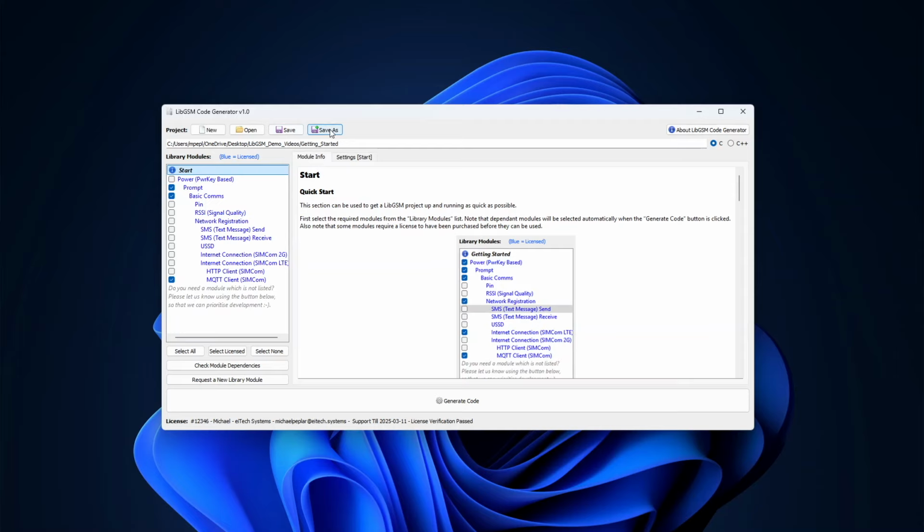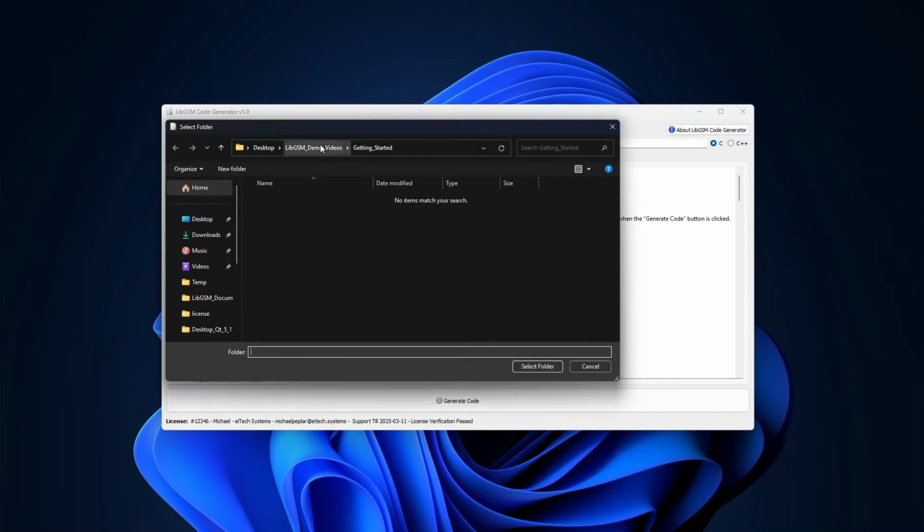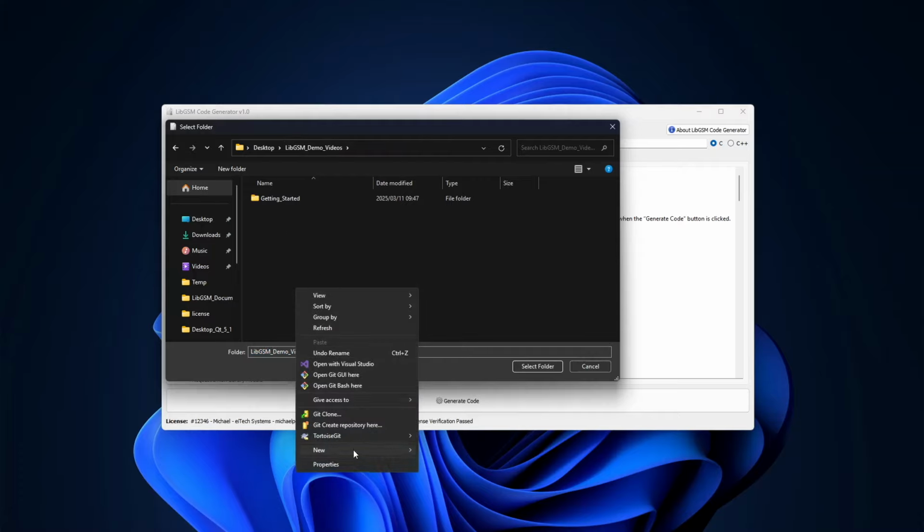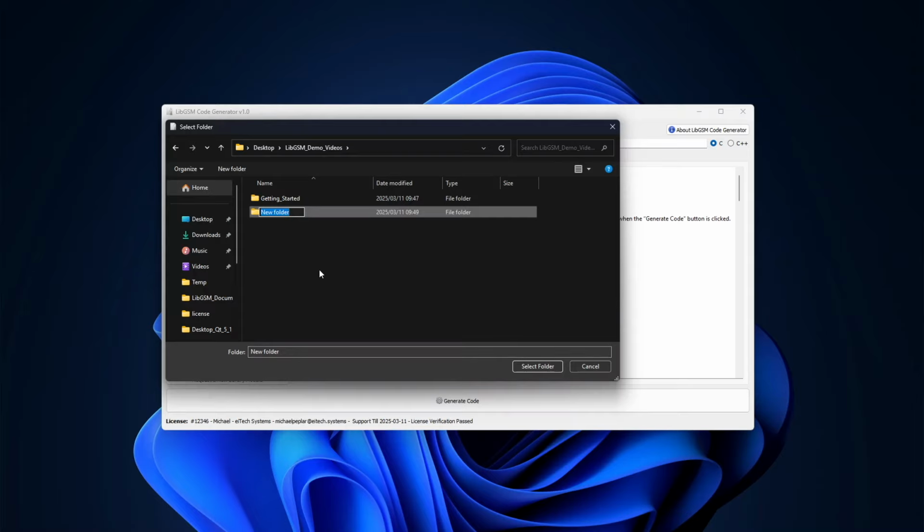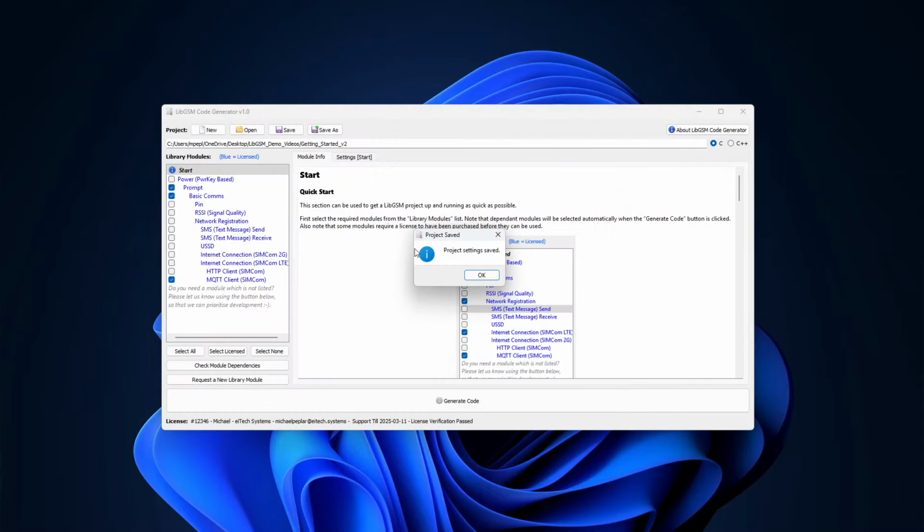Alright, save as then will effectively make a duplicate of this project at a new folder location. So if you'd like to make a copy of a project but you don't want to change the original project, you can just come here and start a new folder, a new project, and then save into that. So for example, let's say getting started version 2. From there we can select that folder. Project settings will then save into version 2.